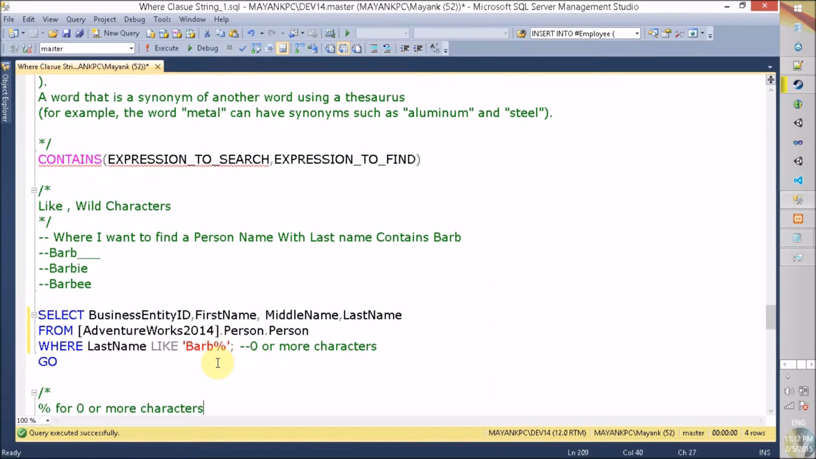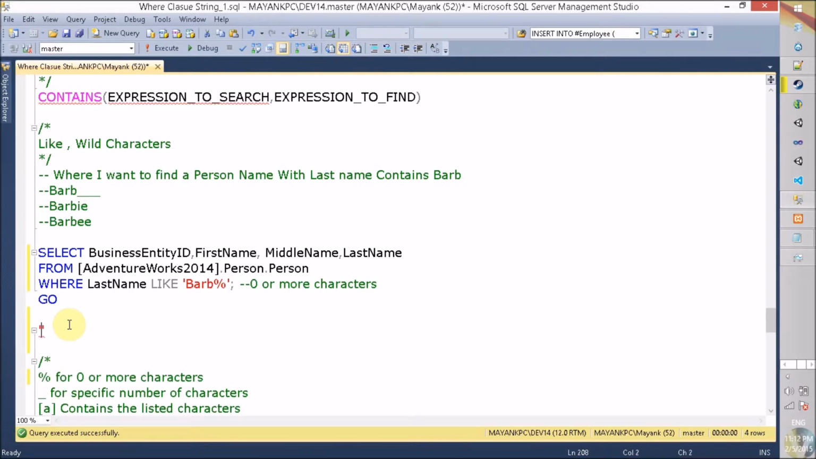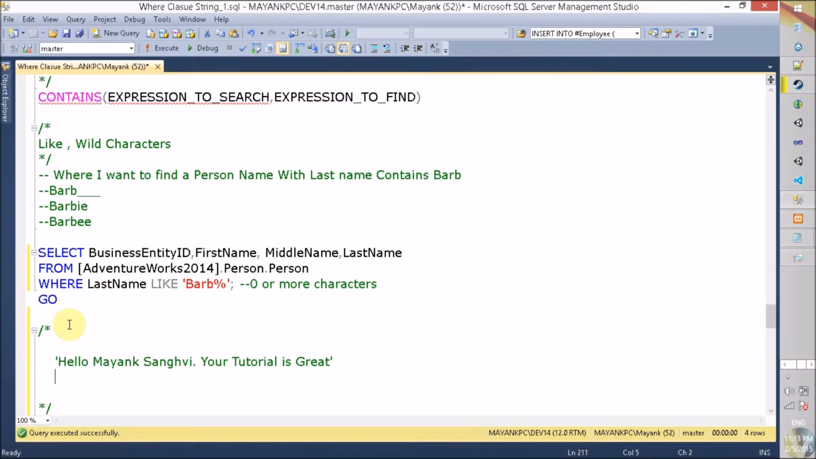I have to explain wildcard characters, so that you are able to use the LIKE command easily. If you want to find any string, let's say 'Hello, your tutorial is great'. Assume I have a comment column. In the comment I have this comment, your tutorial is great, and I have to find all the users whose comment is like this.